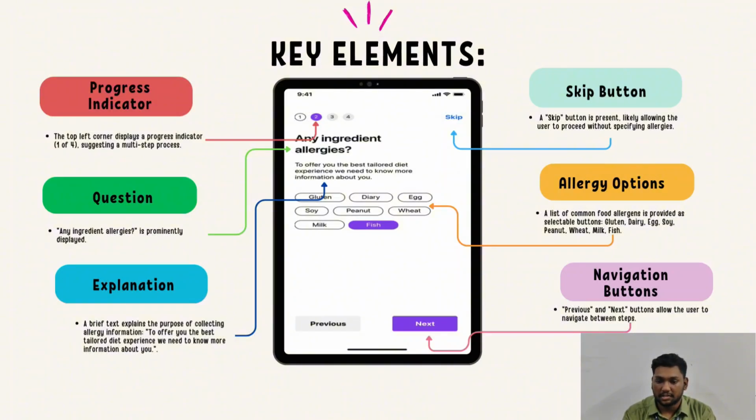For the skip button, a skip button is present, likely allowing the user to proceed without specifying allergies. Allergy options: a list of common food allergies is provided as selectable buttons: gluten, dairy, eggs, soy, peanut, wheat, milk and fish. For the navigation buttons, previous and next buttons allow the user to navigate between steps.